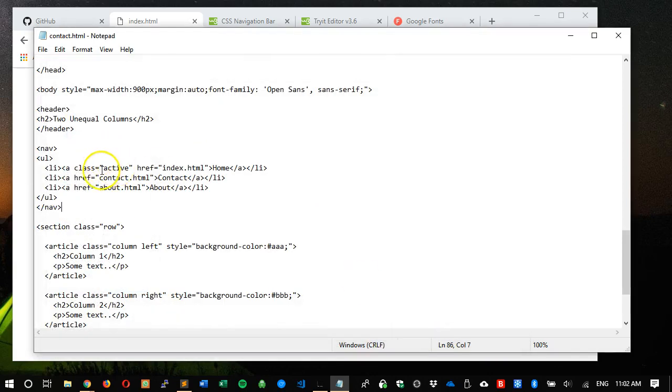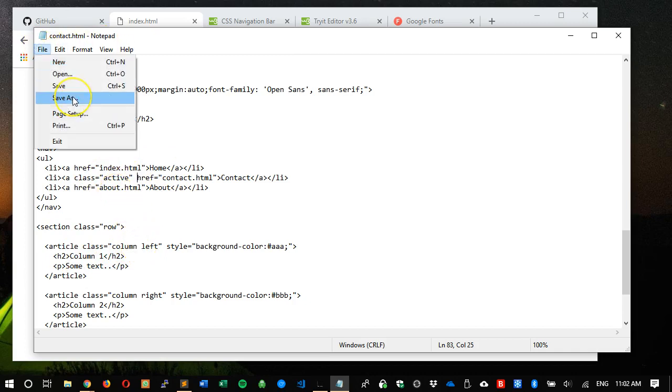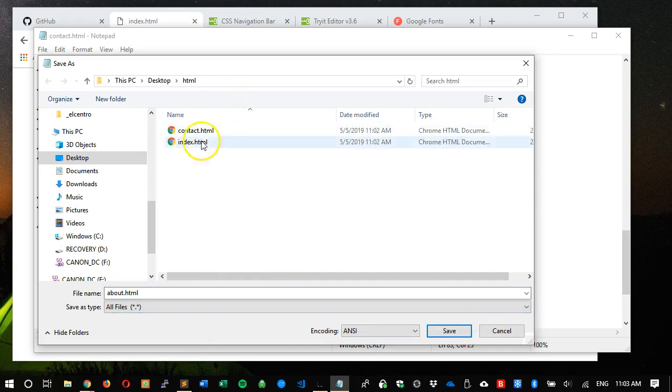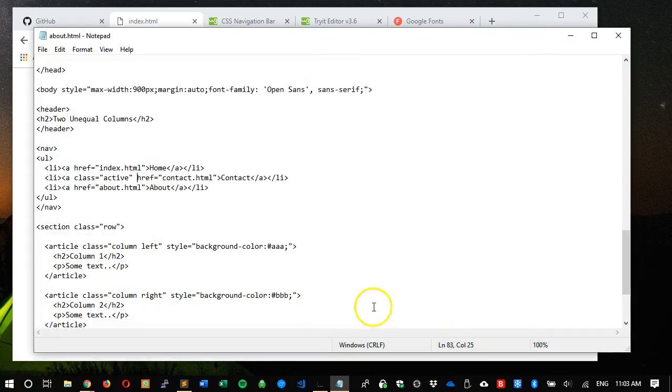I'll save that. Because this is the contact.html, the class active code should be copied, or actually cut, and put just before contact.html is open. That way this will be the active code applied. I'm going to save one more time, file, save, and then file, save as, and I now need an about.html page. I'll name this one about.html. I click on all files just so that it shows me what's in there, and I'll save, and I'll have index, contact, and an about page.